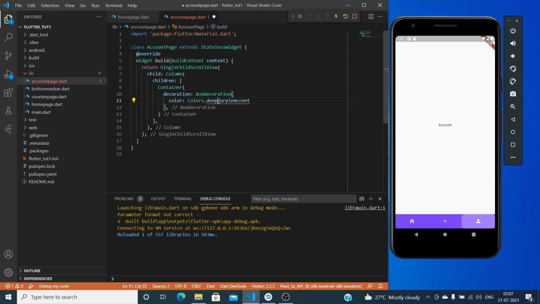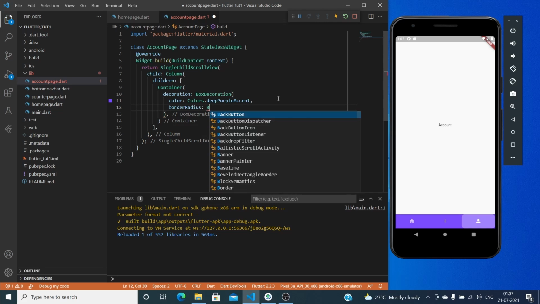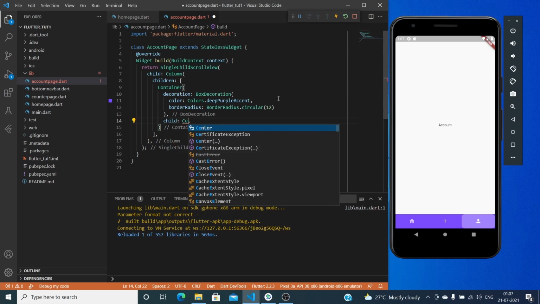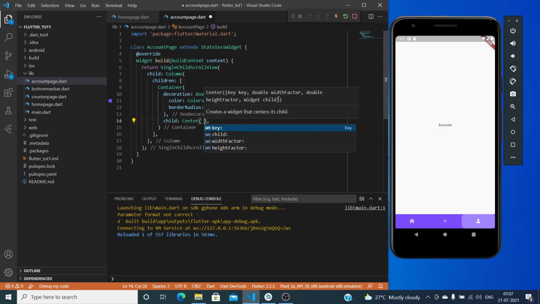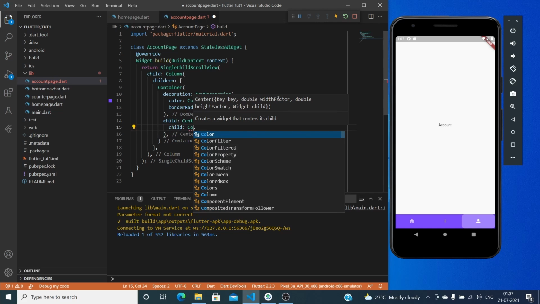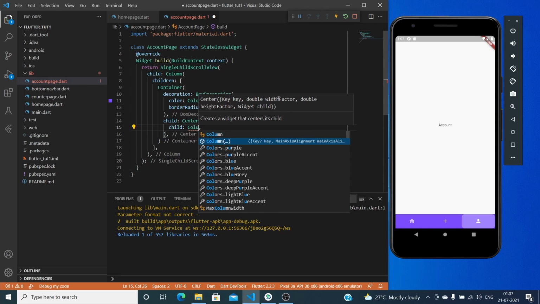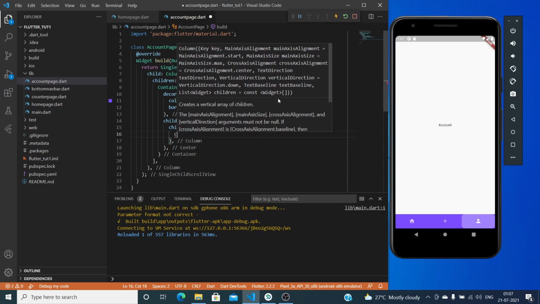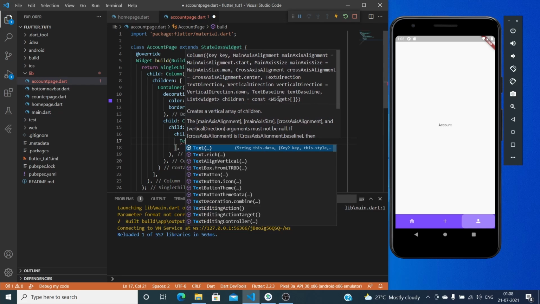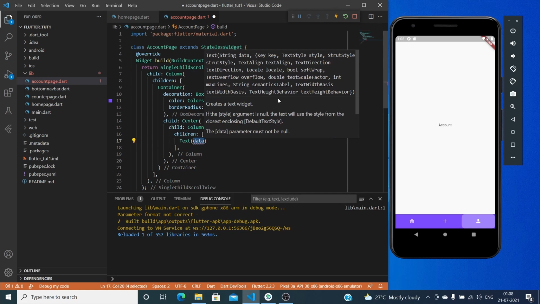Why is it giving me an error? Okay, it should be capital, right? Let us see border radius. BorderRadius.circular, let us give it circular 12. Okay, define a child, and the child will again be a center, right? And center can have a child, let us give it a column, and in the column again children, and in children you can have, let us say, text.